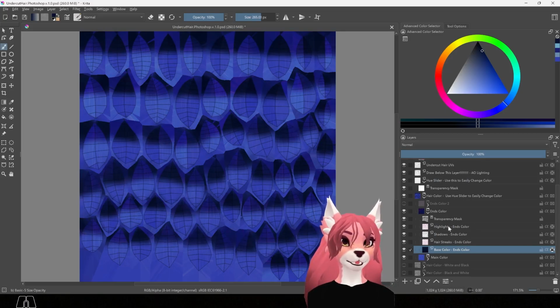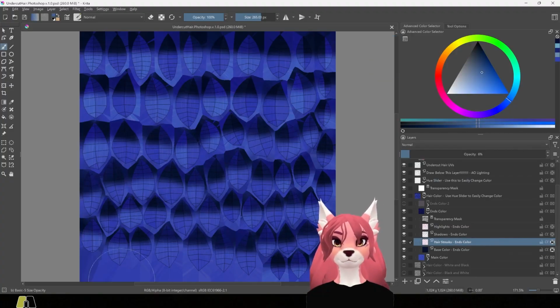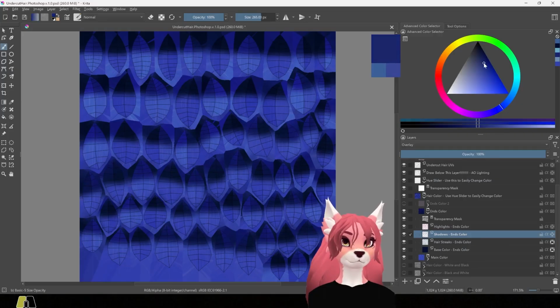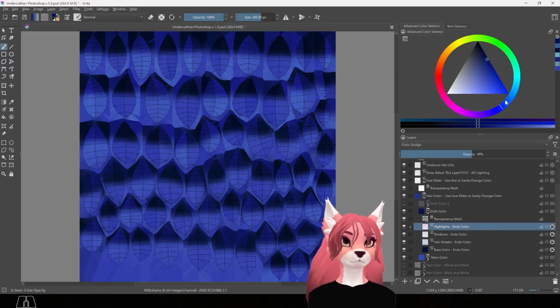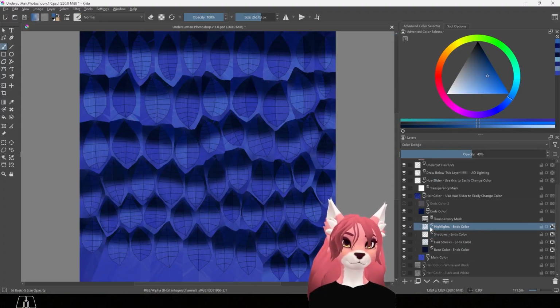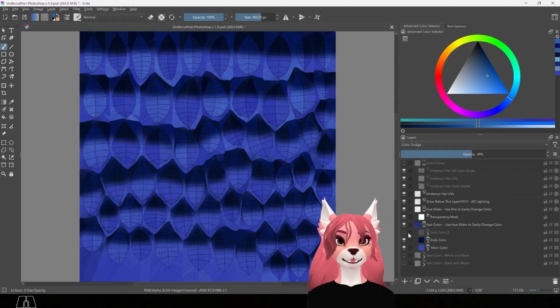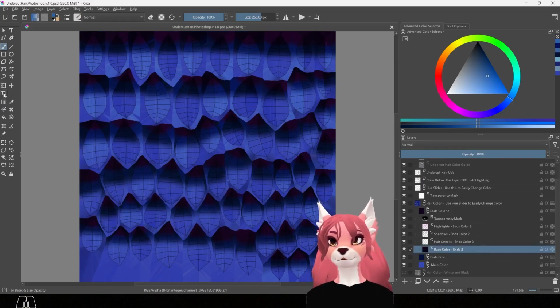The rest of these will be pretty much identical to the main color. You have your hair streaks and highlights and shadows. So same process, just make sure you lock all of those layers. And the last folder will be the ends too. So again, same process.